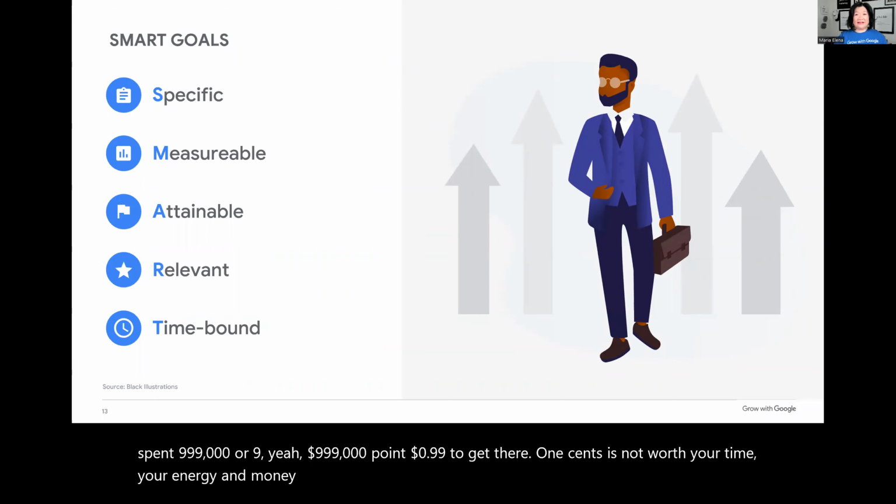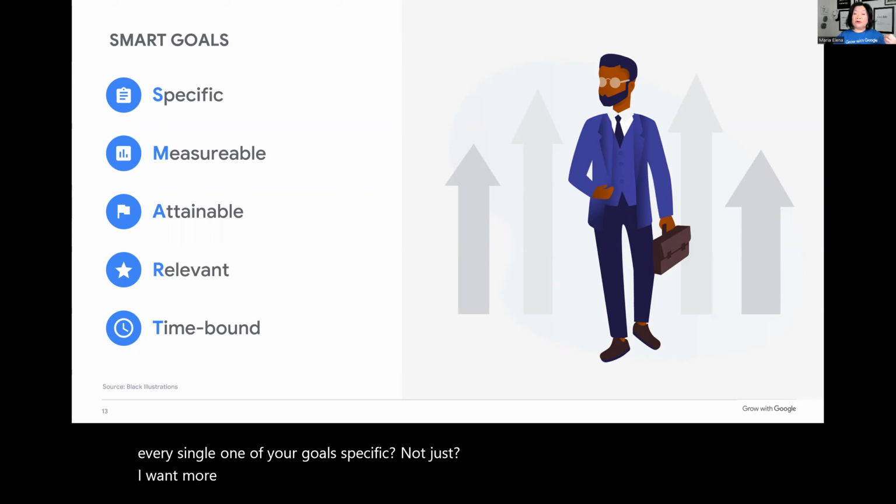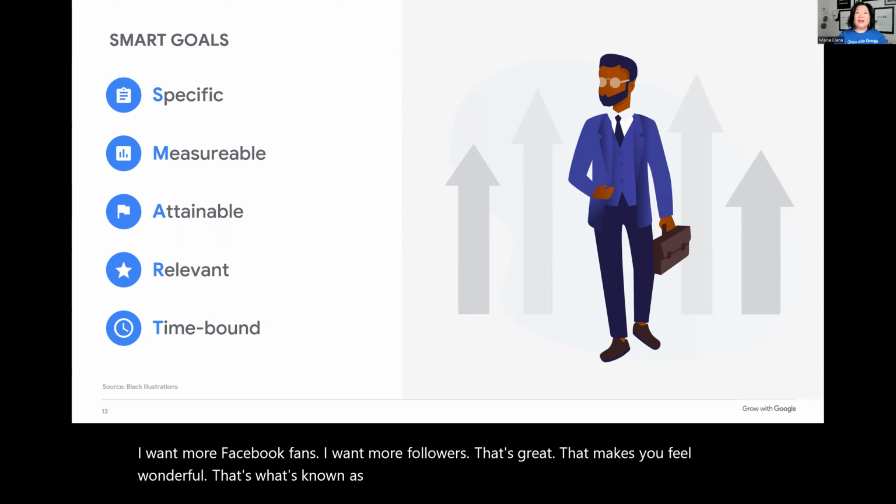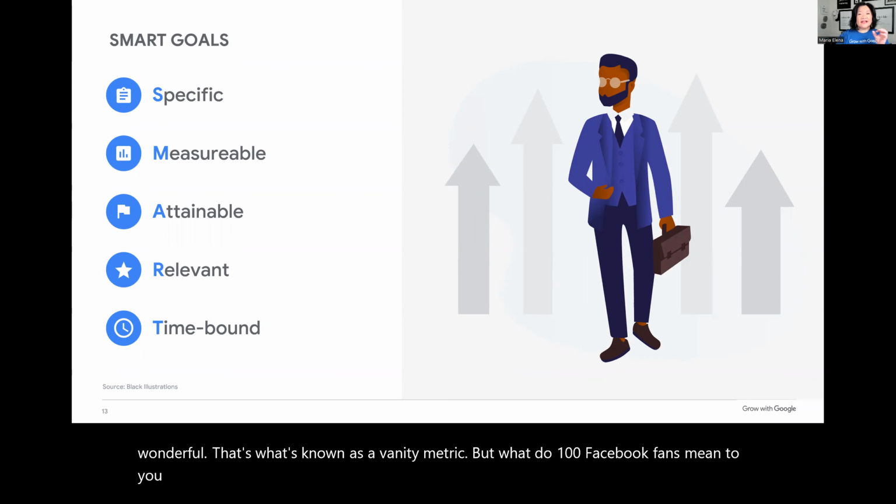So as you think about that, do you SMART test all of your goals? Is every single one of your goals specific? Not just, I want more Facebook fans, I want more followers. That's great. That makes you feel wonderful. That's what's known as a vanity metric. But what do 100 Facebook fans mean to you? How does that translate to the bottom line of people who visit and do a success action, a conversion action on your website?